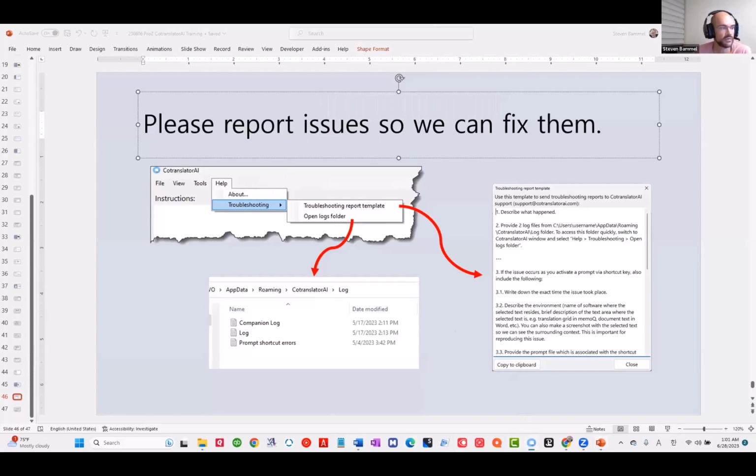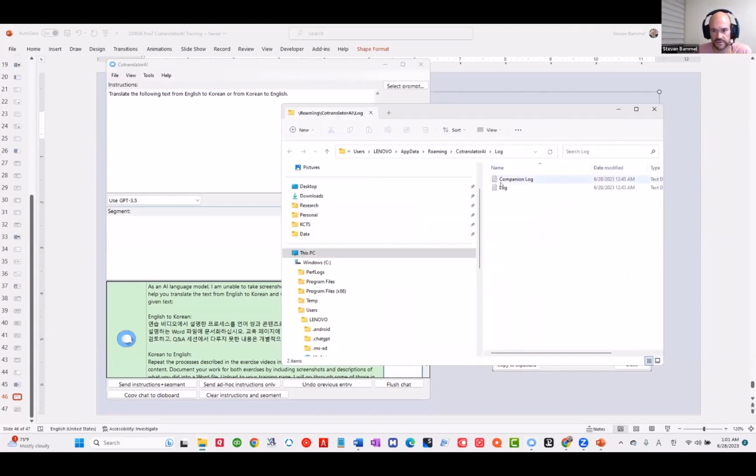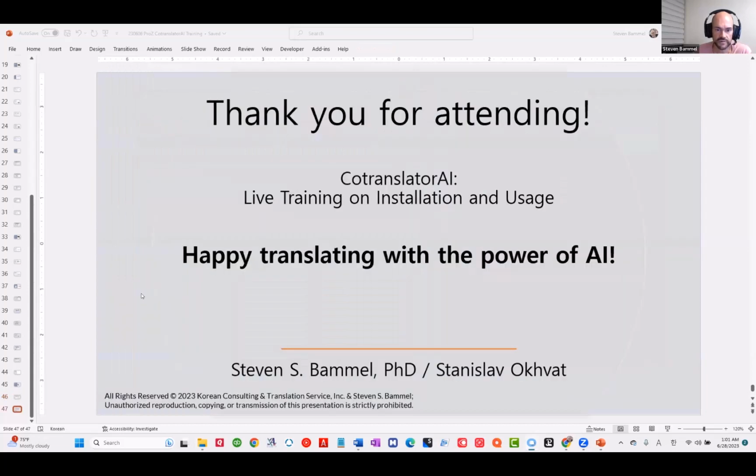So if you go into the top of CoTranslator, under help, you can find troubleshooting. Number one, it gives you instructions on what he'd like to get from you when you report it. And number two, he definitely wants the open logs. He definitely wants the log files. So if you click that, it'll automatically open in Windows to those log files, so that you can easily get to them and send them in when you submit a report.